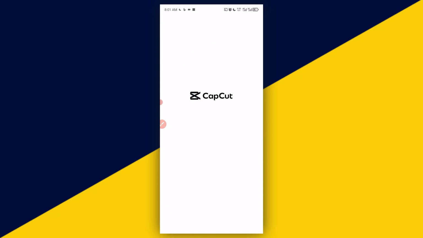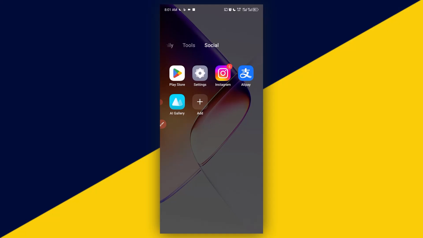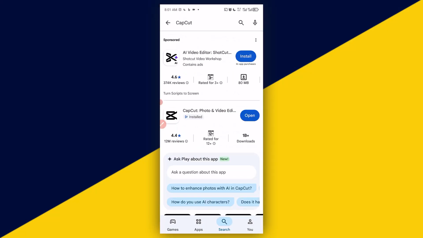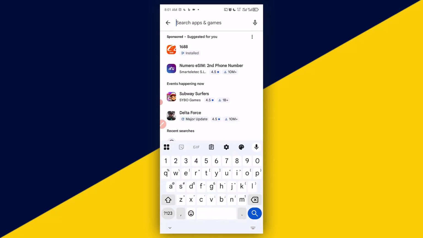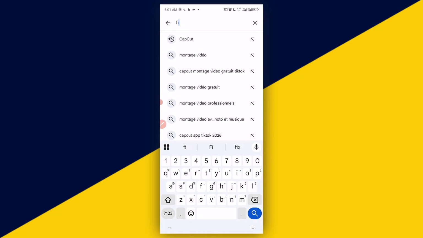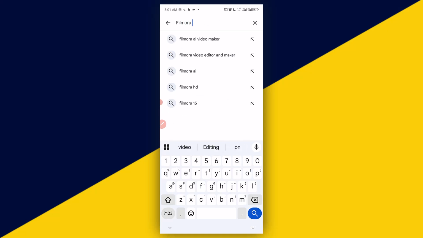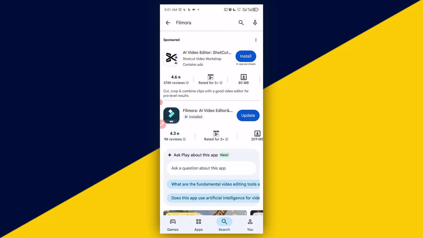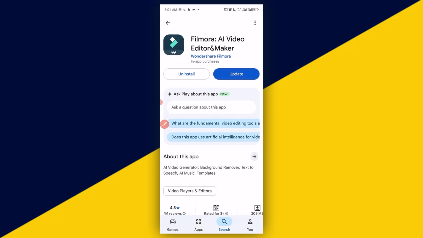CapCut. Let's take a look at the second app I have for you as far as best video editing app on Android phone is concerned. Go back to your Play Store. So I'm going to go back right there, and then go ahead and make sure you search for Filmora. Filmora, hit on search. And here you go. This is Filmora editing app right here. Go ahead and click on that.